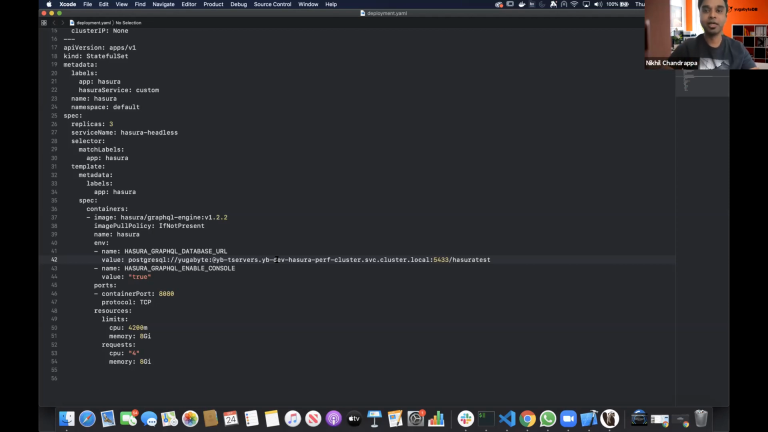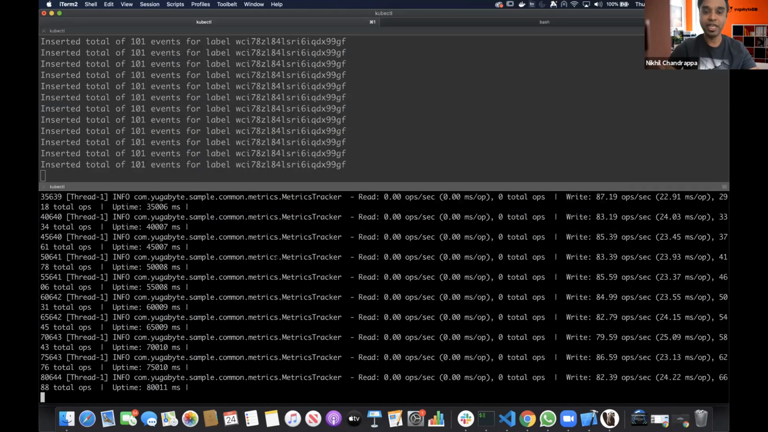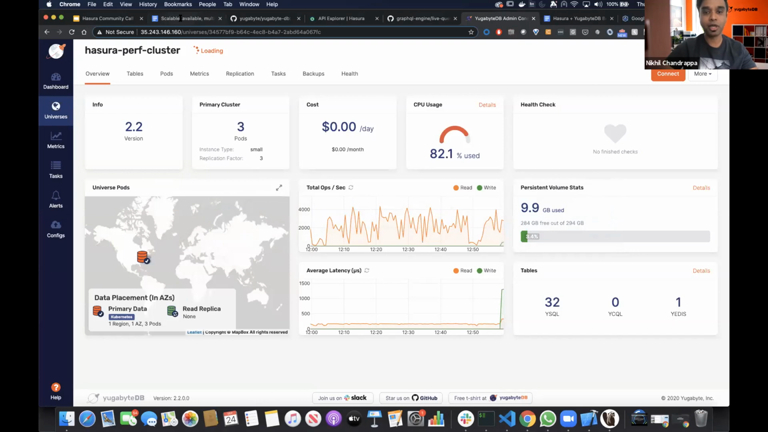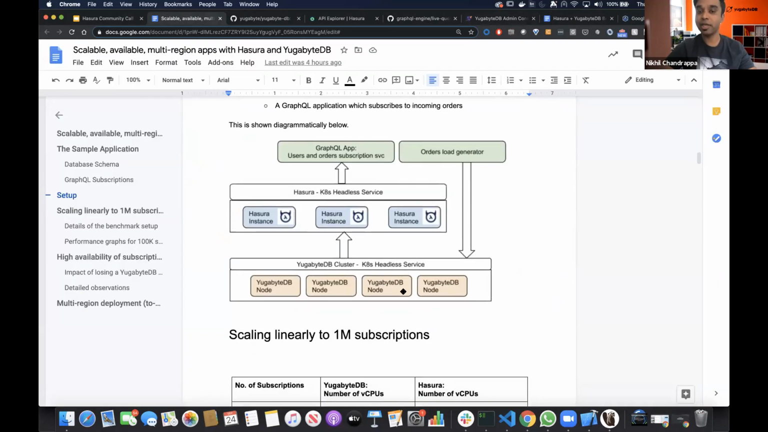So this shows you how easily you can scale not only your Hasura workload, but also your database layer itself on Kubernetes. This fits into that cloud native model. Basically, based on your workload, you can scale linearly.